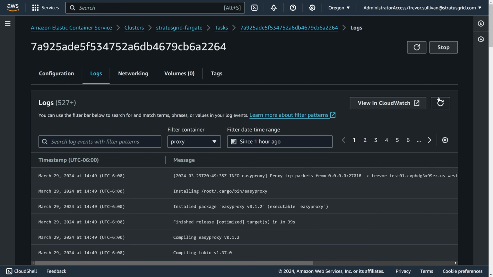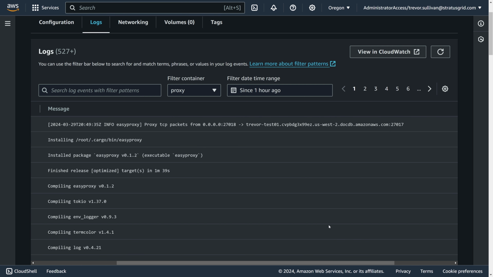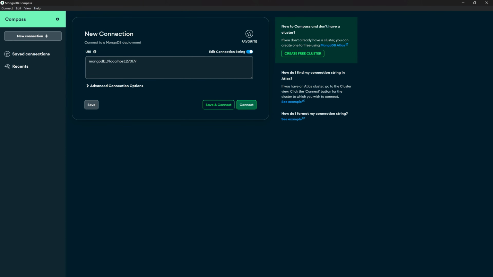So as you can see here, when we refresh our CloudWatch logs for this Fargate task, the final message here is basically the final step of our PowerShell script, which is just launching EasyProxy itself, and it is now proxying from 0.0.0.0, which is all interfaces, 27018, to this DNS address on 27017. So now what we need to do is use a tool to attempt to connect to our server.